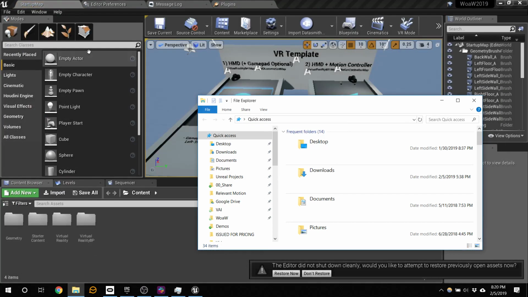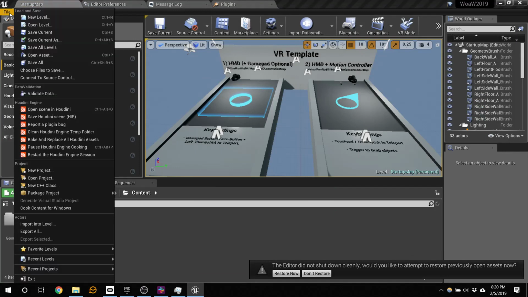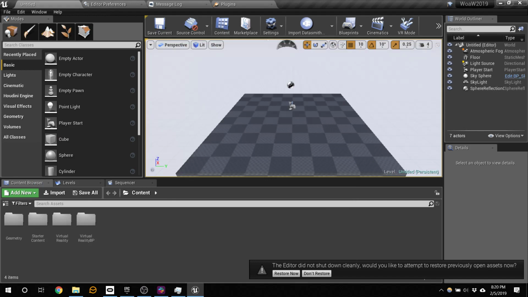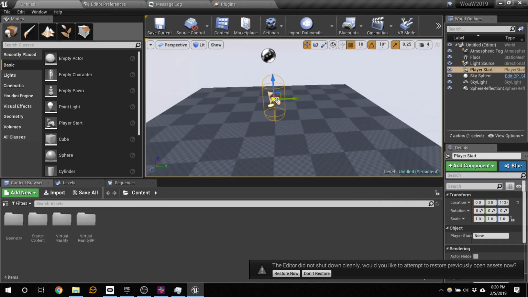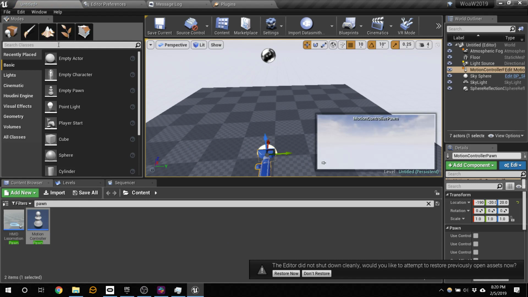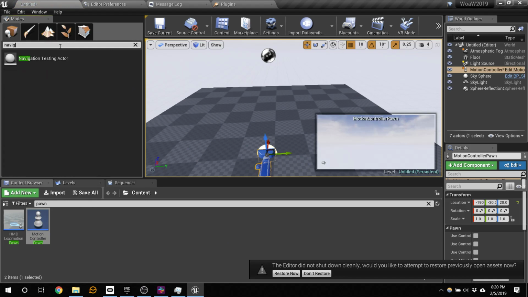I didn't save the map, so I'll probably do that one from scratch. So we'll say new level, no player start, and we want it to have a pawn. Cool. Now we're playing. We want to be able to move around, so let's navigate.